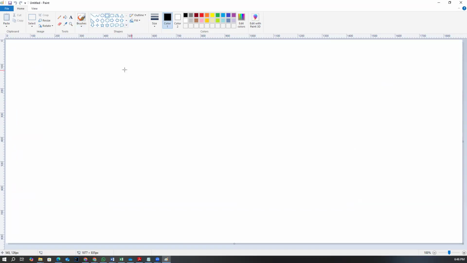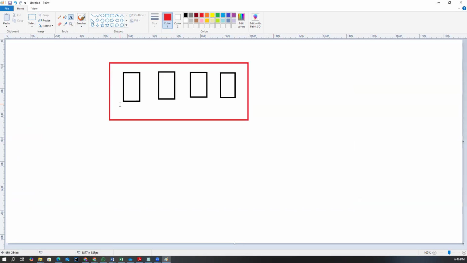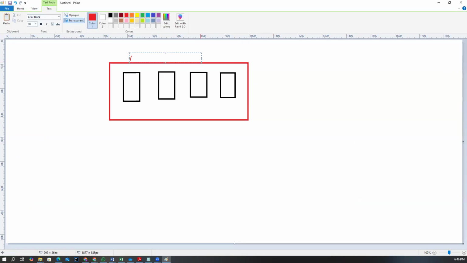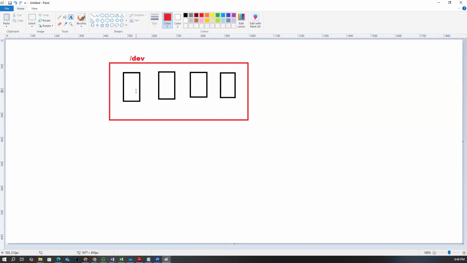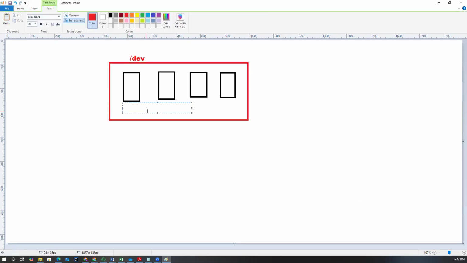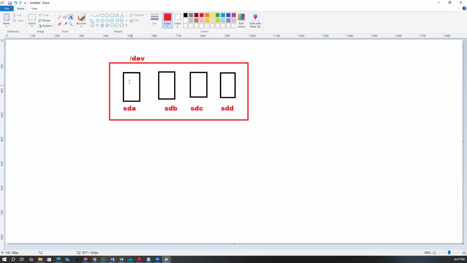Yes, we can do it. So this is the hard disk, and this is a hard disk. These all are hard disks. The hard disk naming convention: where are the hard disks available in the directory? Which directory? Slash dev. The name should be sda, sdb, sdc, sdd.